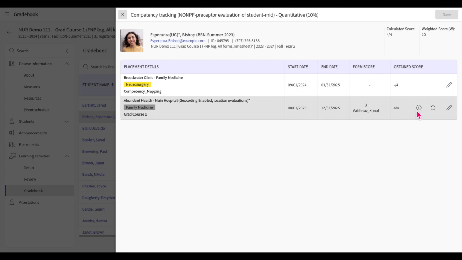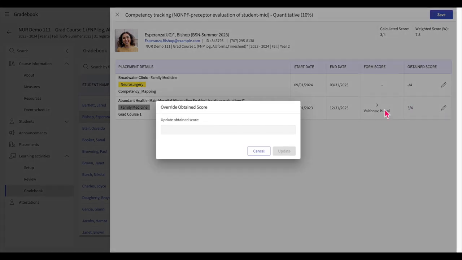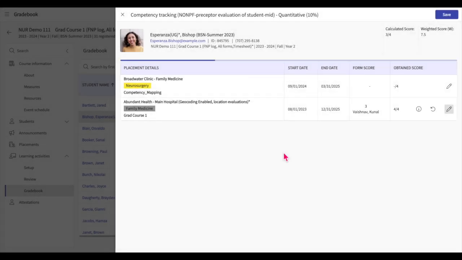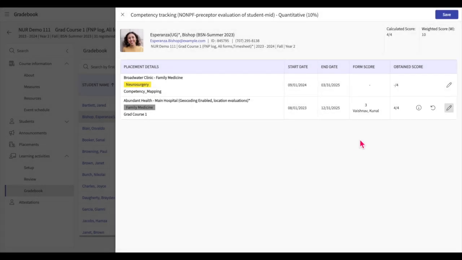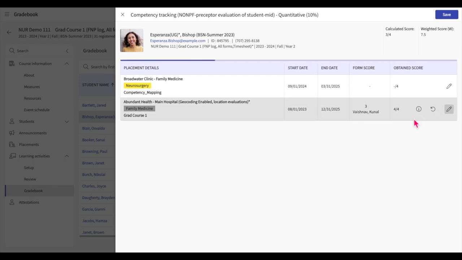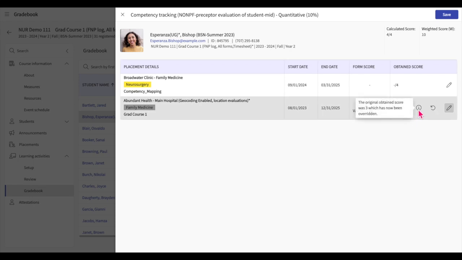Initially, this obtained score is the same as the form score. To override the student's obtained score, click on the pencil icon. By overriding the student's obtained score, you can change the final score the student received on the learning activity. You will then need to enter the new score in the Update Obtained Score text box, then click on the Update button. To revert the student's obtained score back to their form score, click on the Undo icon. You can hover over the eye icon to view a short description of how the student's score was changed.